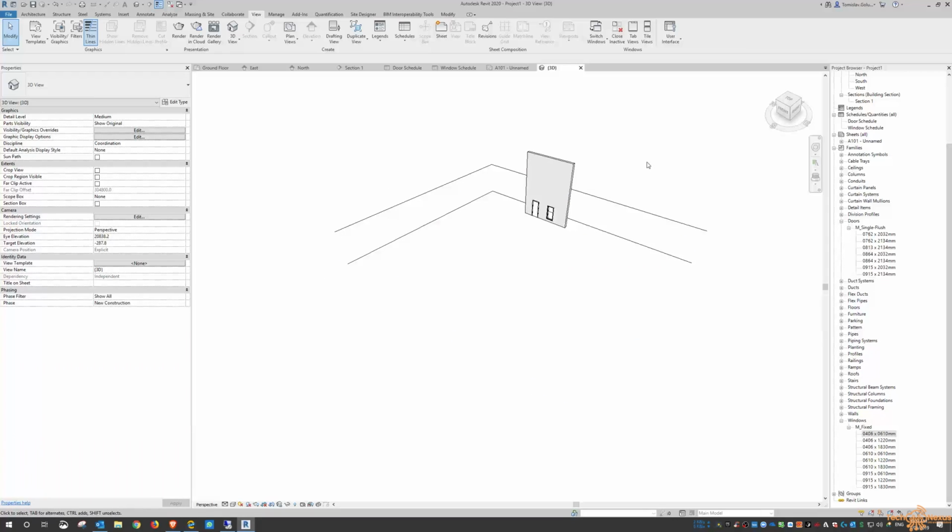So hopefully it's been informative for you. If you're a new Revit user, then don't be too shy to jump into it. You just have to change your thoughts a little bit. You're modeling in 3D, not in AutoCAD sort of 2D.